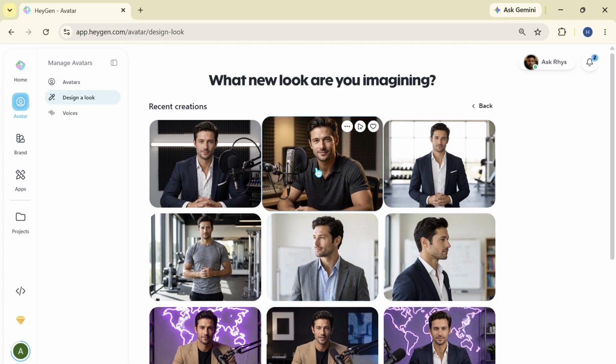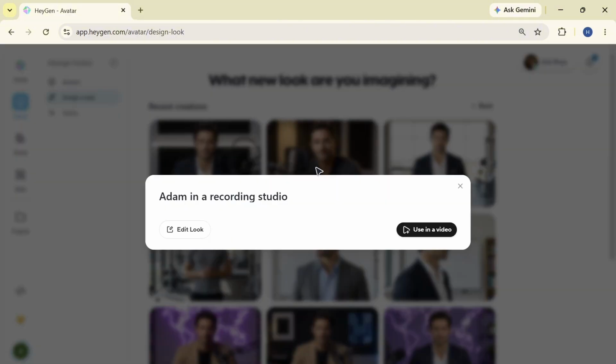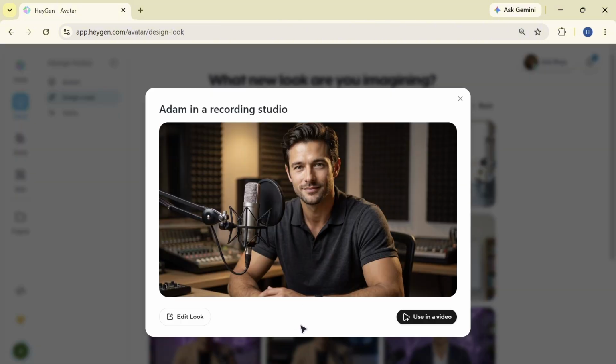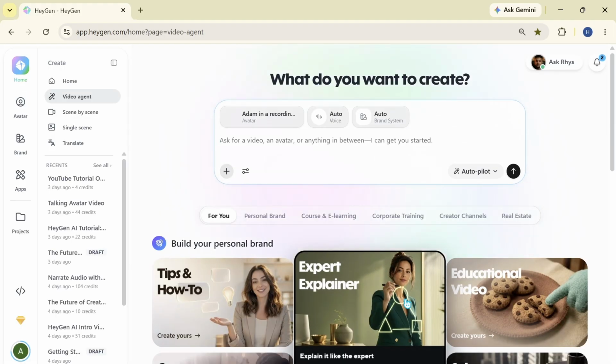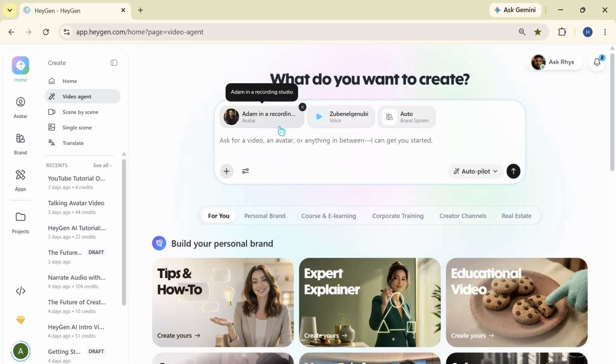Now, in order to create a video with the newly created avatar, click on the finalized avatar and it will take you to a new pop-up window. On this page, click on Use in Video option and select Create with Video Agent, and you will be brought to Video Creation page where you will select the voice of your avatar and add the prompt to create your video. But we'll get into video creation a little later. For now, let's try another look.